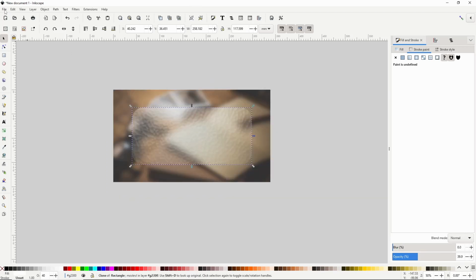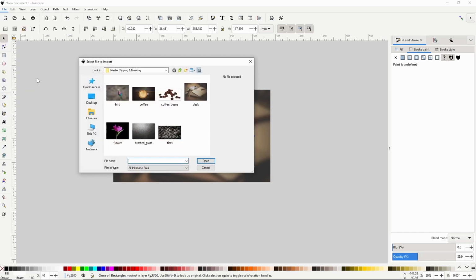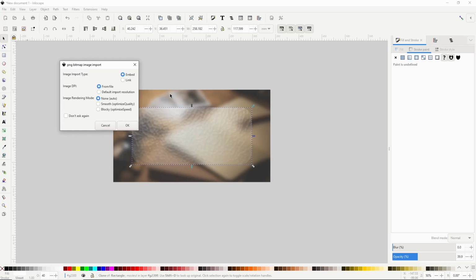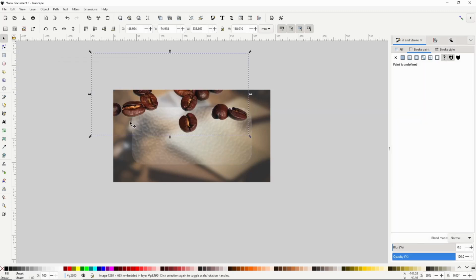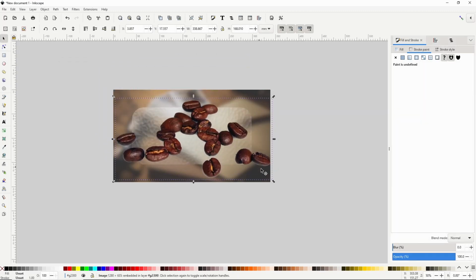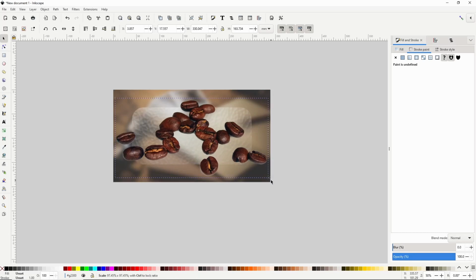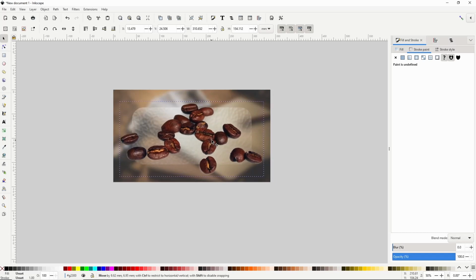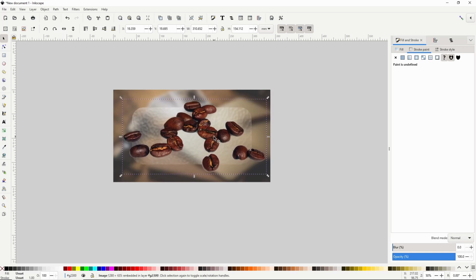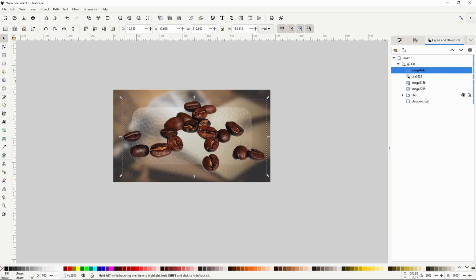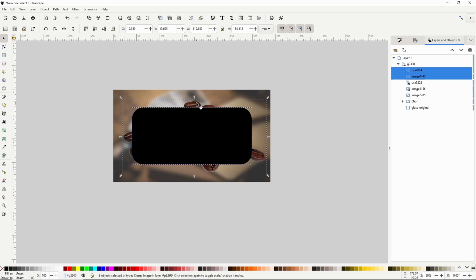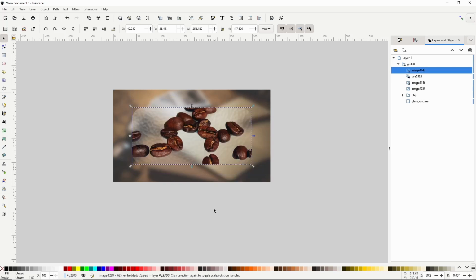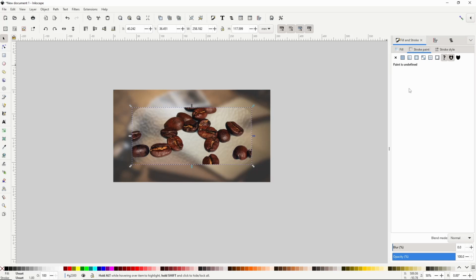Okay, let's open up the Import dialog again. Let's also add this image of coffee beans to the card. First, we can scale it down a bit while holding Control to maintain the aspect ratio. And now we want to use another clone of the original rectangle to clip this image. So let's go to the Layers and Objects dialog and select the original. And let's clone it with Alt-D. Then let's use the clone to clip the coffee bean image. And I'll lower the opacity to about 25%.